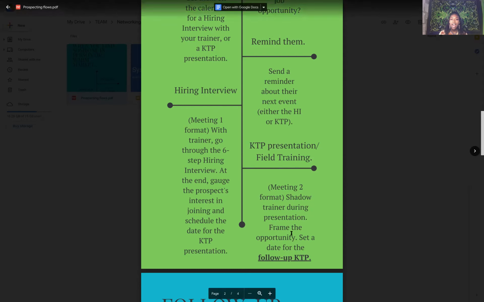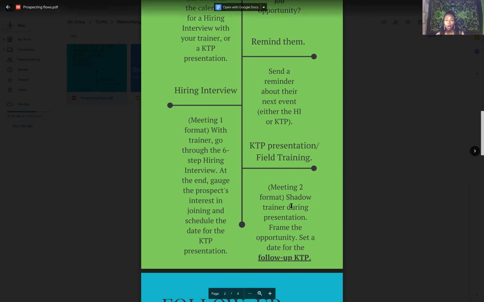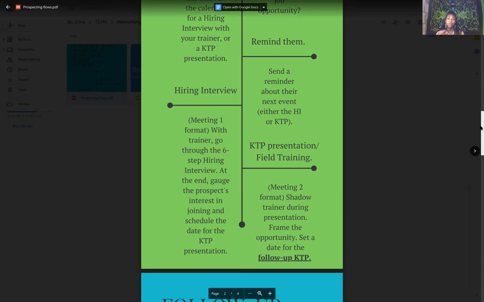So basically you're driving traffic all the way. You want to get them into that KTP presentation, that field training, so that they can see our top selling plans. And that presentation is very convincing. It convinced everybody in the firm to join our firm, and it has convinced thousands of families to work with us. So it's a very convincing presentation, right?